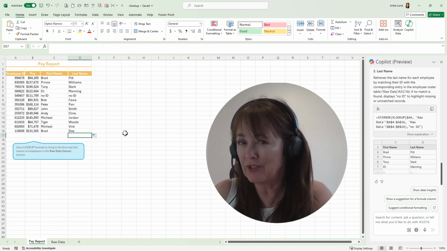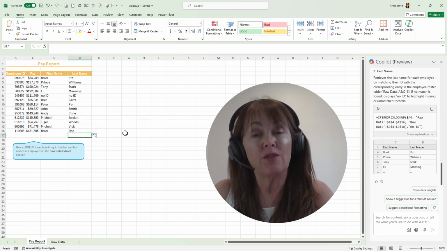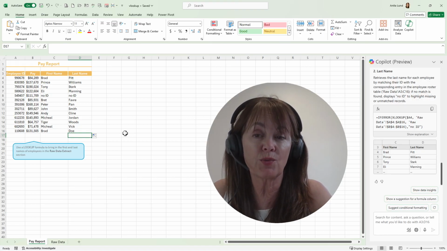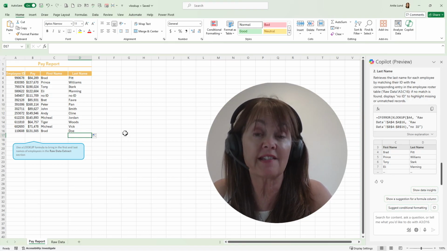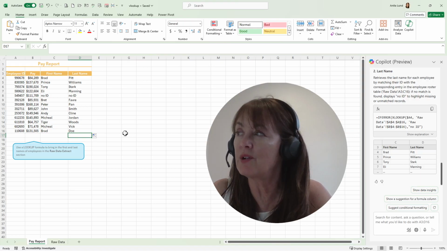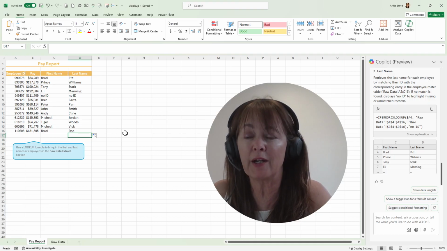So in real terms, I guess, if you were doing this from scratch, you could use a VLOOKUP, but you would need to use an IFERROR function as well, so you'd have to nest two functions. Or if you're using an XLOOKUP, then obviously you'd need to have some knowledge of how that works. So Copilot's been really handy with that. In the next video, I'm going to show you how to do this manually so you can see what steps are involved.